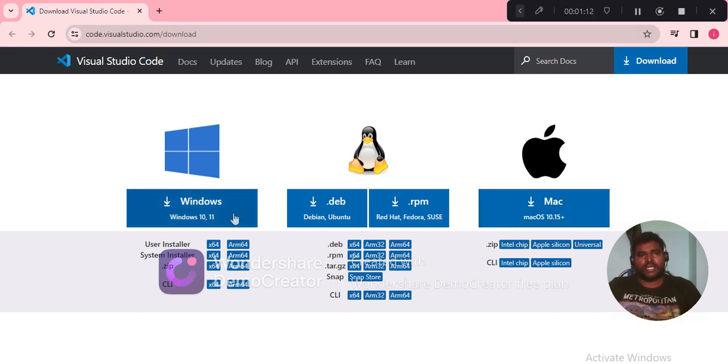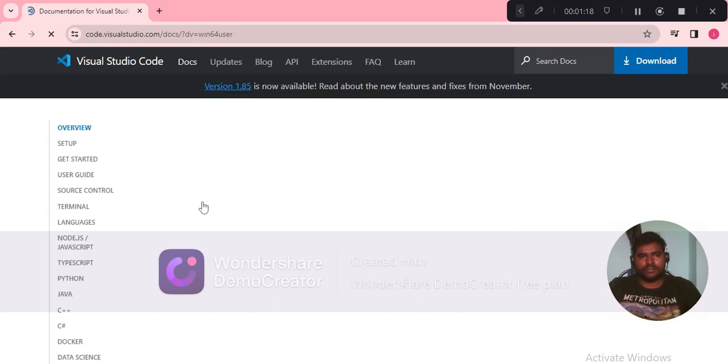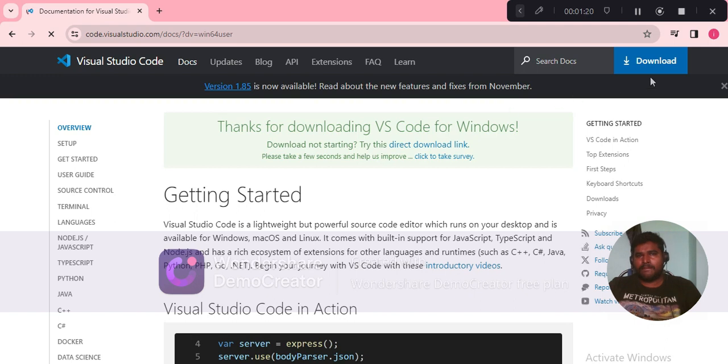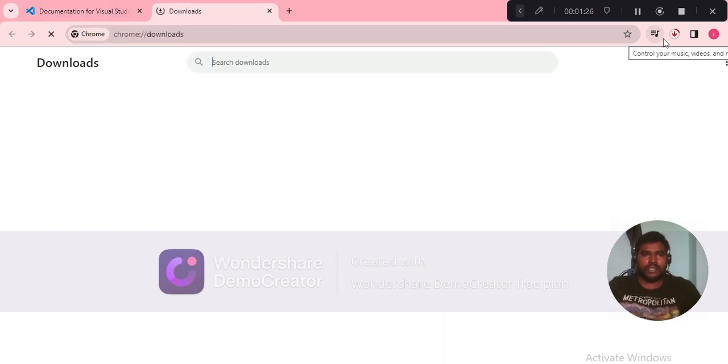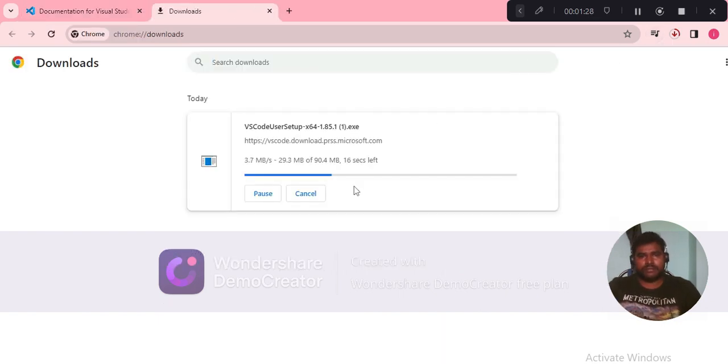Currently I'm using the Windows operating system, that's why I'm downloading for it. I'm clicking here. Look, it started downloading. Press Control J and you can find it. So it's downloading.